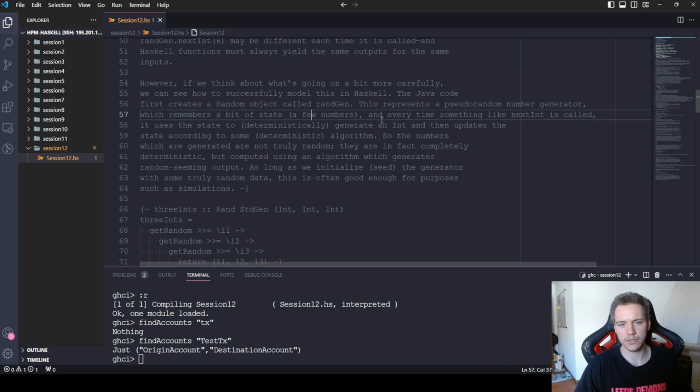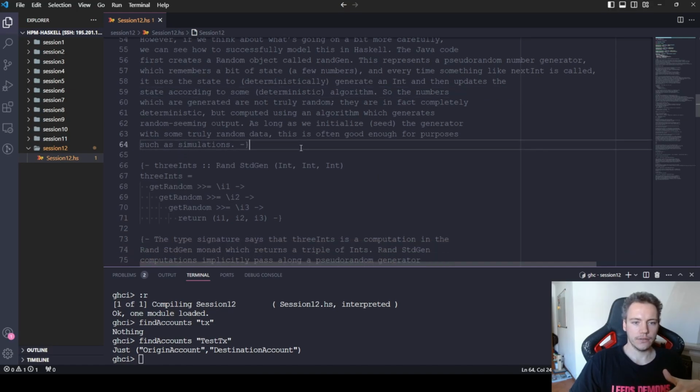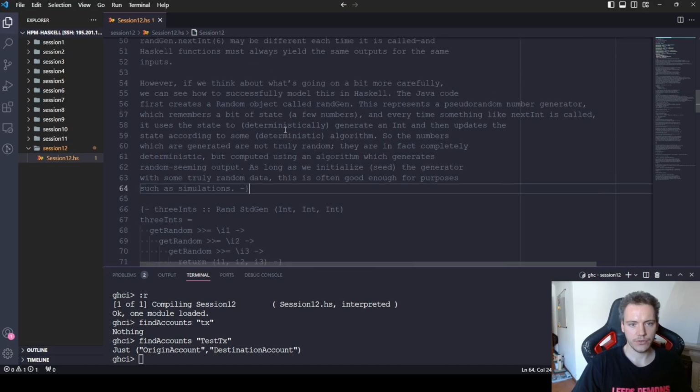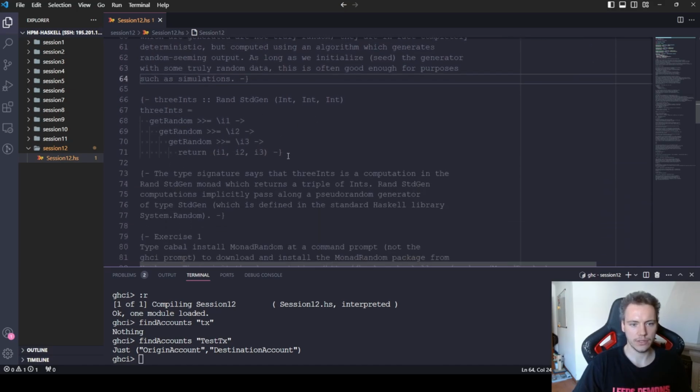So it remembers a bit of state, a few numbers, and every time something like nextInt is called, it uses the state to actually deterministically generate an int and then updates the state according to some deterministic algorithm. So it's not really random, it's all deterministic, but the output is seemingly random. But okay, that's fine for us. It's a way of generating random numbers. So how to do it in Haskell?